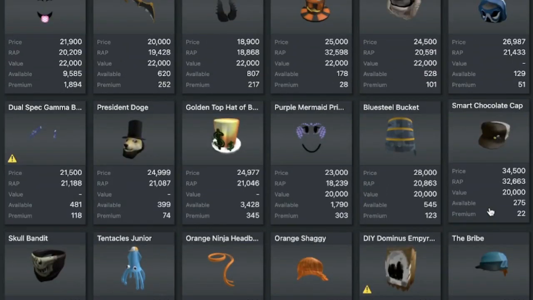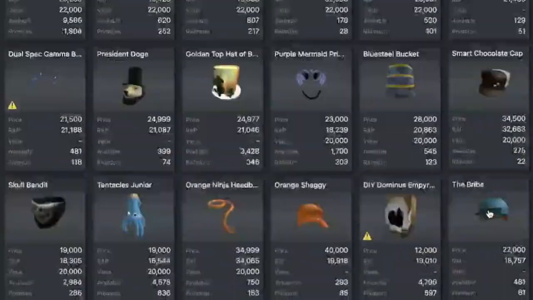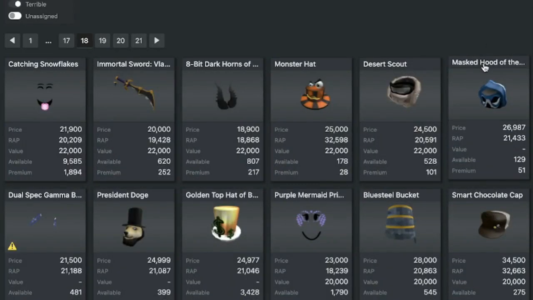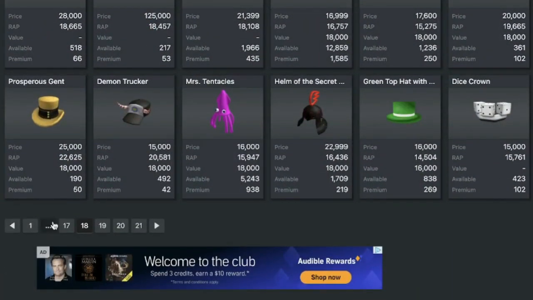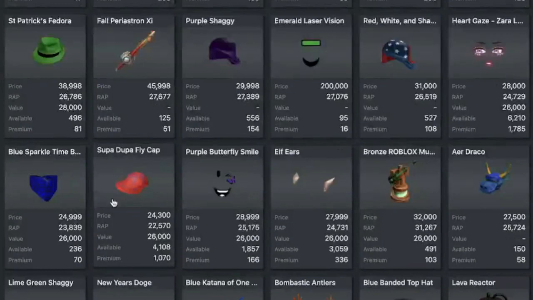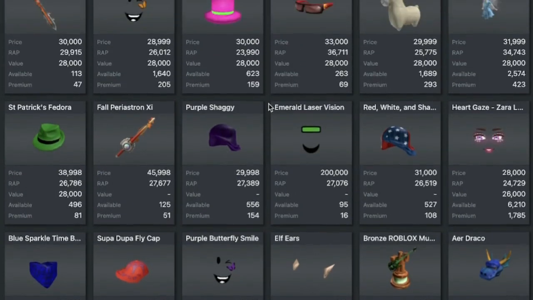And of course we've had other random items get devalued for really no reason to begin with, such as maybe the Mask Hood of the Summer. This used to be a low valued item, but now it's just considered wrap. So same with Dice Crown. But yeah, as you can see here, you have plenty of these valued items right here, and this is mostly when you become a trader and you have a pretty good inventory.